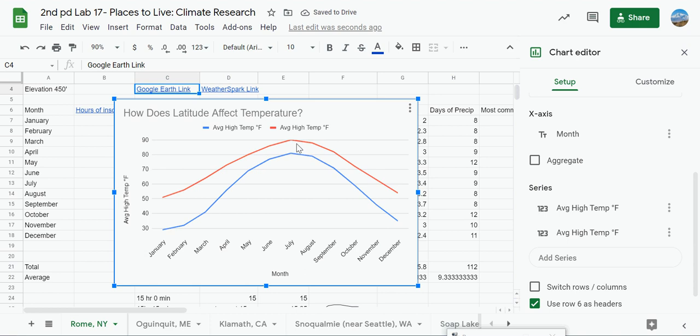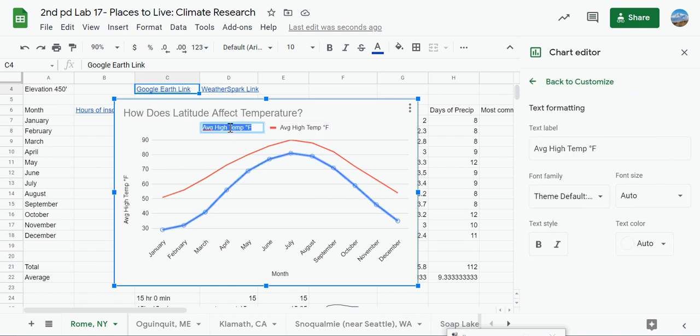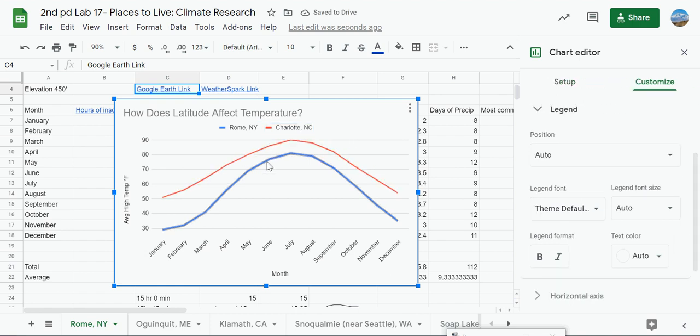Looks like Charlotte gets a little bit above 90, so I'm going to need to adjust my scale once I get more lines drawn. Let's start to rename these so we know which is which. If I double click on here, I can call this one Rome, New York, and hit enter. If I double click on here, I can call this Charlotte, North Carolina, and click enter. And now I've got a graph that's comparing latitude for two places.